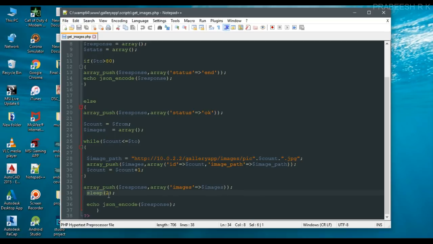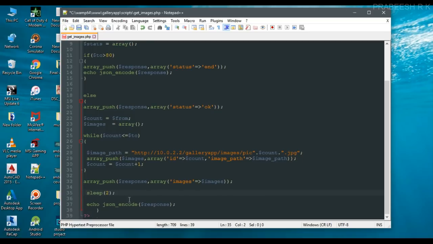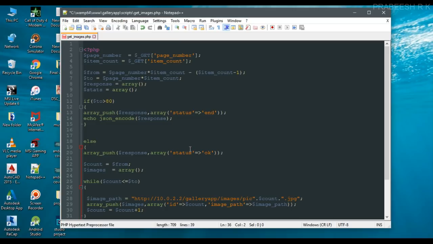Here I made a simple sleep of 2 seconds because we have to show the downloading progress using a progress bar in our Android application. The server is localhost and it is too fast, so in order to view the downloading status of the pages, I just created a sleep of 2 seconds here. And finally we perform JSON encode on the final array called response. So this is the PHP script that will provide images in the form of pages.